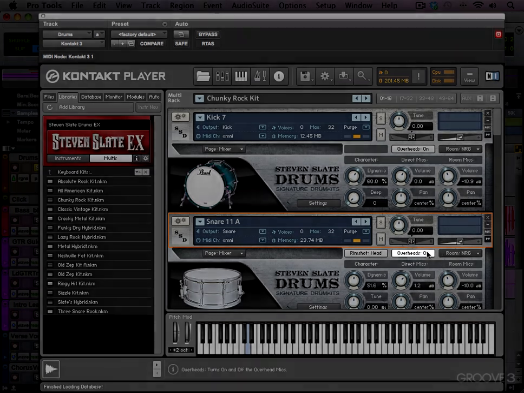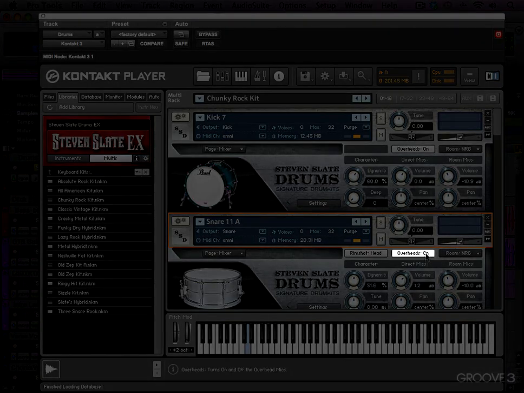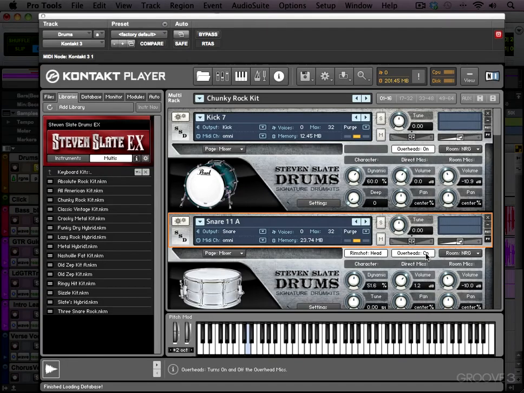Now, we also have the ability to turn our overheads on or off. This is something I like to leave on because when you're tracking drums in a studio, you're using multiple microphones. And in those multiple microphones, you're going to have a residual bleed from each drum. Now, the snare drum is going to bleed into the overheads, and the toms are going to bleed into the overheads. If we leave this on, we get a more realistic feel to our drum sounds.